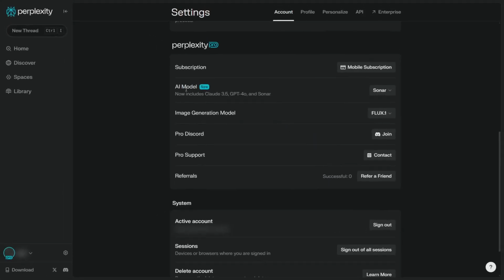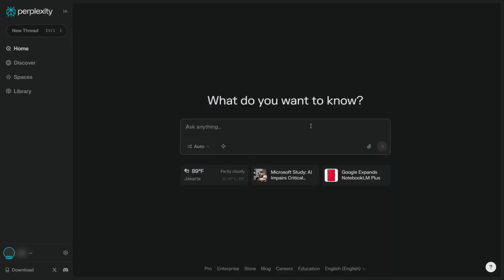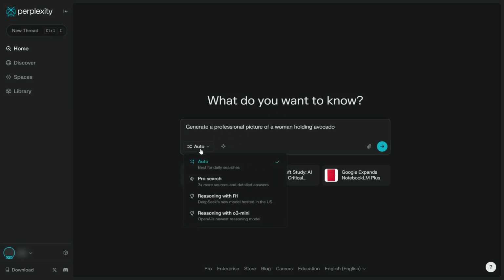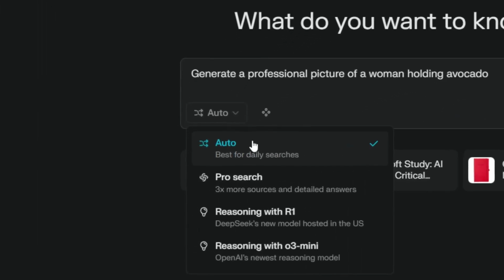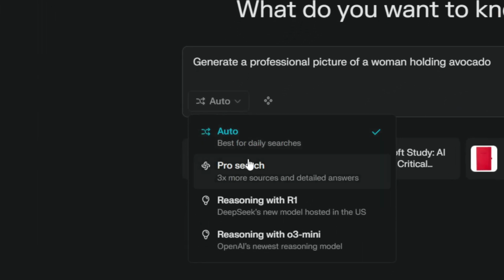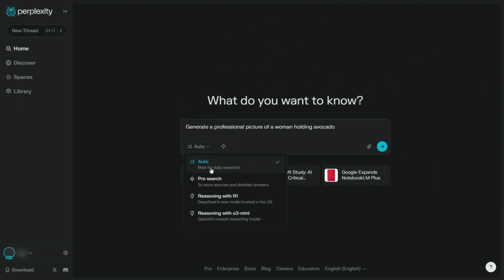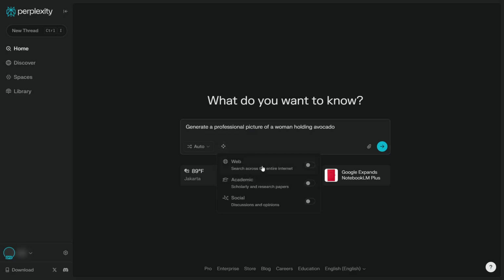Now, I'm going to be using the same prompt again to generate the picture of the woman, professional photo of a woman holding an avocado. So I'm going to just paste the prompt right here. And by the way, I do recommend to use the auto mode. There is no need to use the Pro Search or reasoning model because those are for different purposes. And also I do recommend to disable the web, academic, and social.